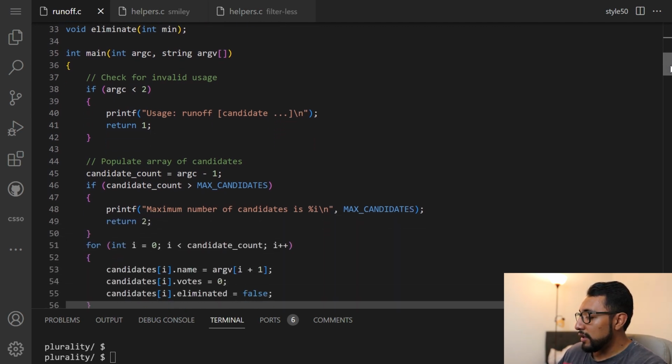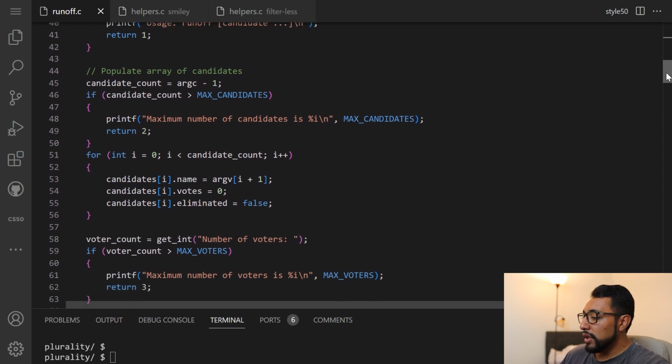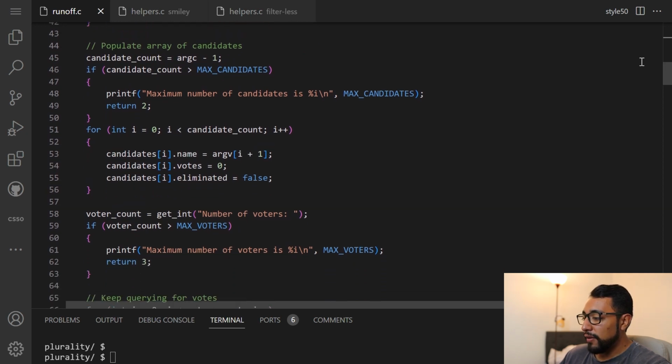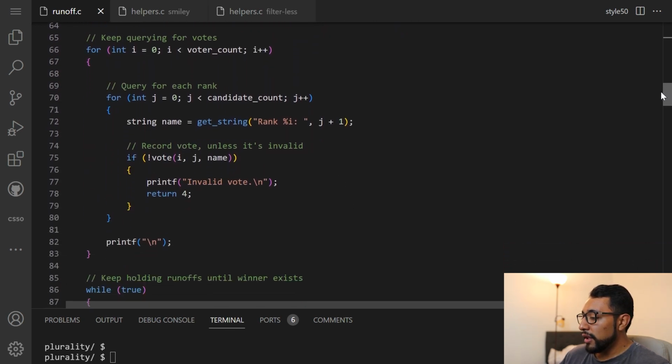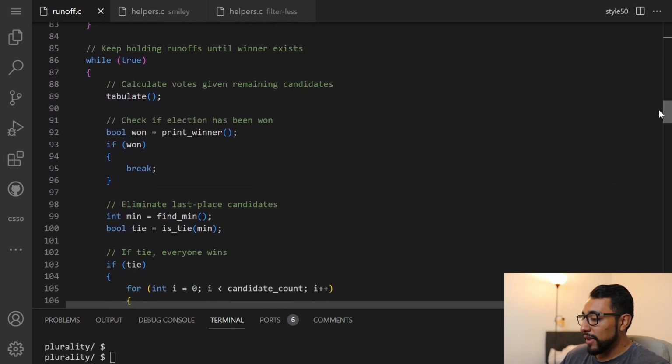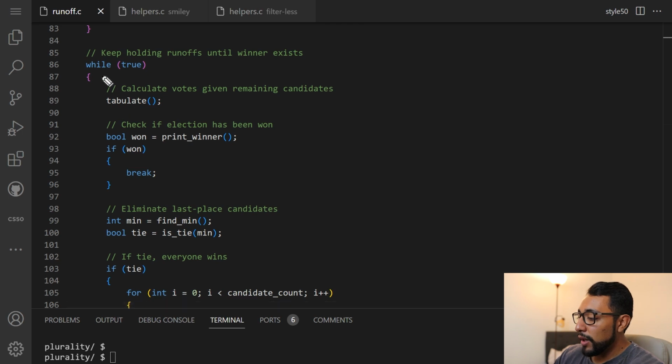So here is the main function from the CS50 staff, so we're not really going to touch this. But there are a few things happening here worth noting. So first, we're going to check for invalid usage. Then we're going to populate the array of candidates. And then this is all pretty similar to plurality. One thing that's going to happen is, while true, we want to tabulate the votes.